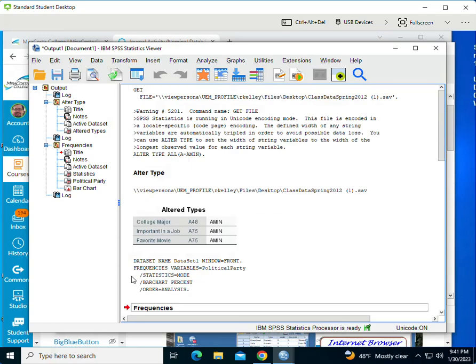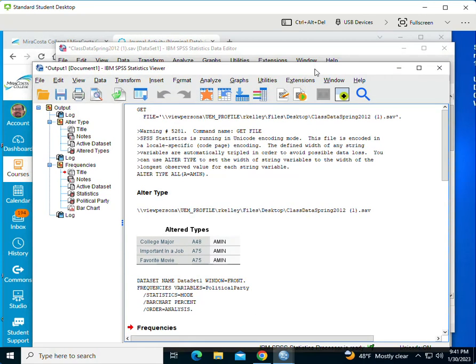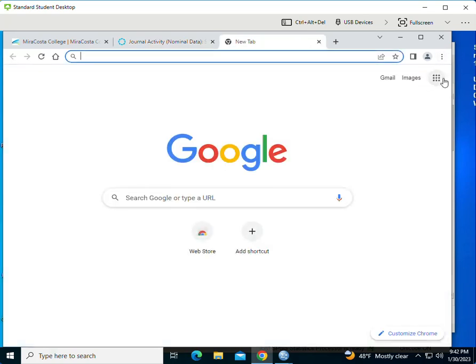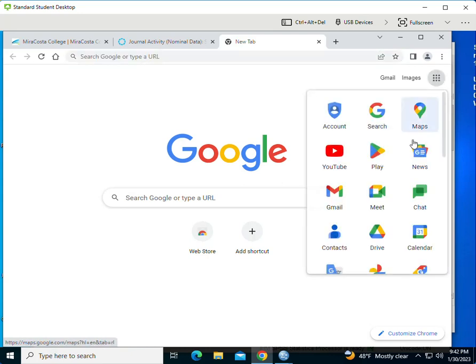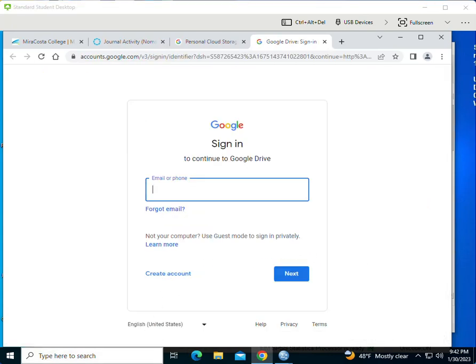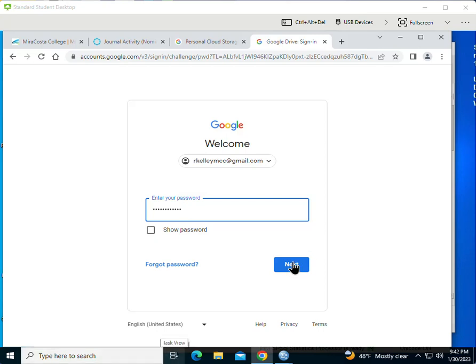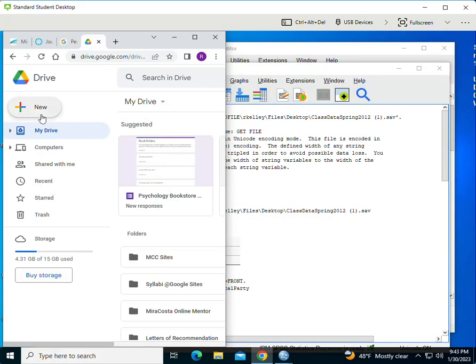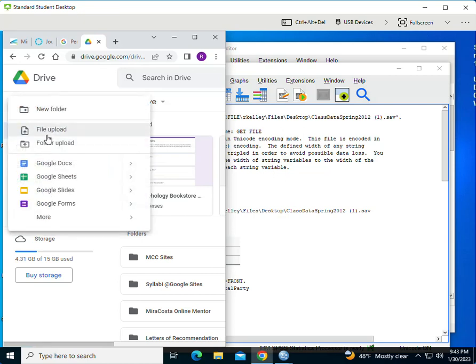I'll go ahead and use Google Docs. All right, so I'll move this down a little bit and click on my browser, click the plus, and click on the 3x3 for Google Apps, and go to Drive. I'll log in, provide my password, click Next, do the two-factor authentication, then click New, and say that I want to do a new Google Doc.